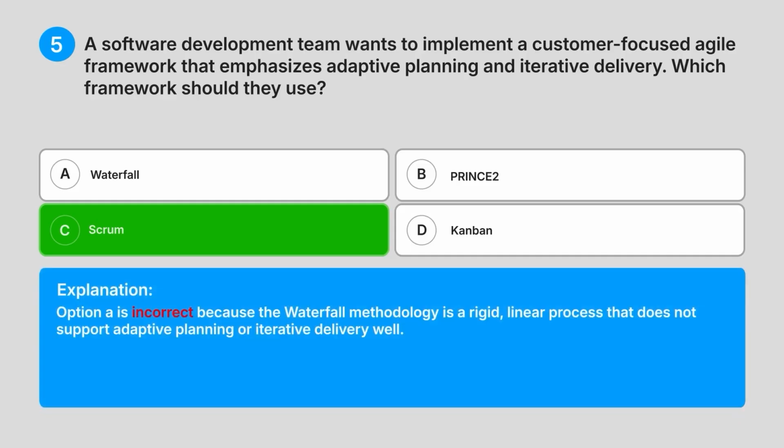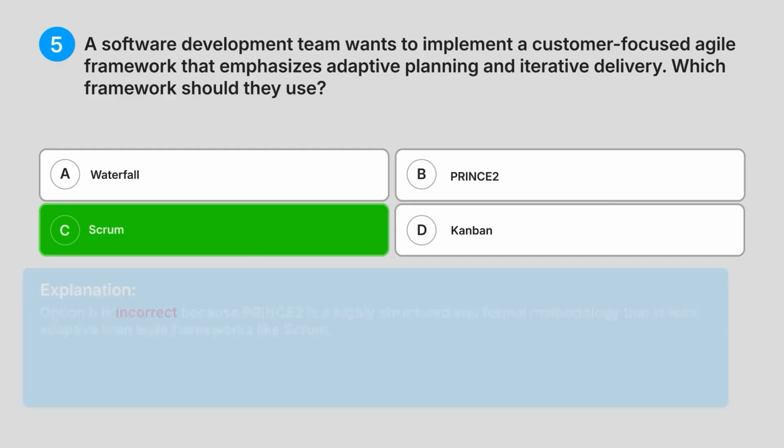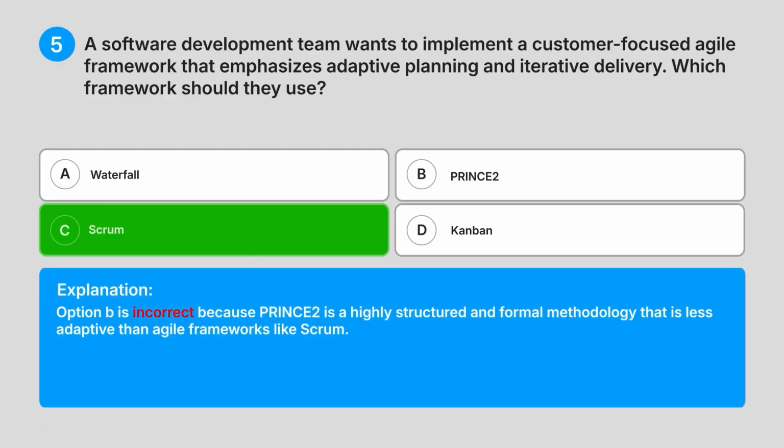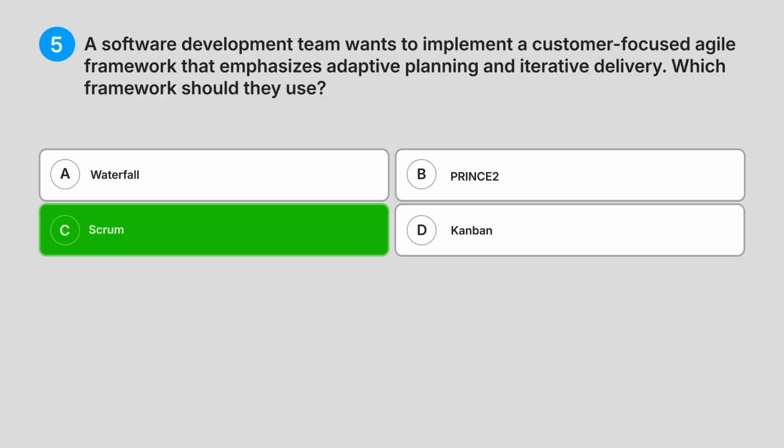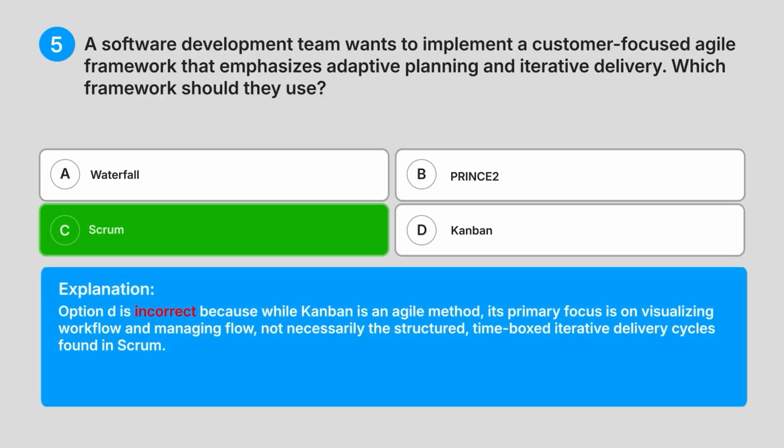Option A is incorrect because the waterfall methodology is a rigid, linear process that does not support adaptive planning or iterative delivery well. Option B is incorrect because Prince2 is a highly structured and formal methodology that is less adaptive than Agile frameworks like Scrum. Option D is incorrect because while Kanban is an Agile method, its primary focus is on visualizing workflow and managing flow, not necessarily the structured, time-boxed, iterative delivery cycles found in Scrum.